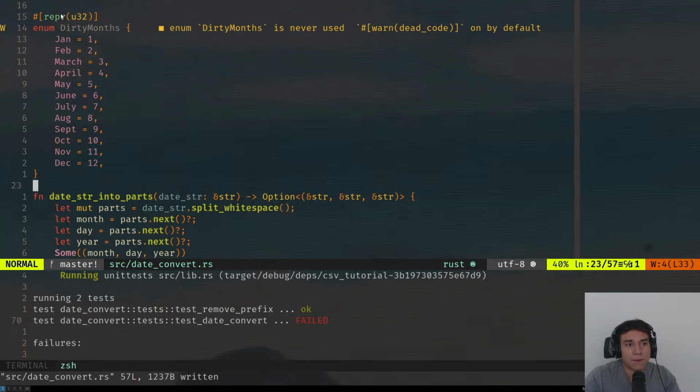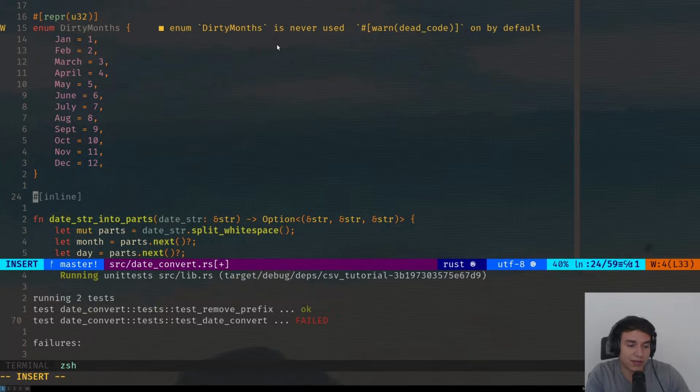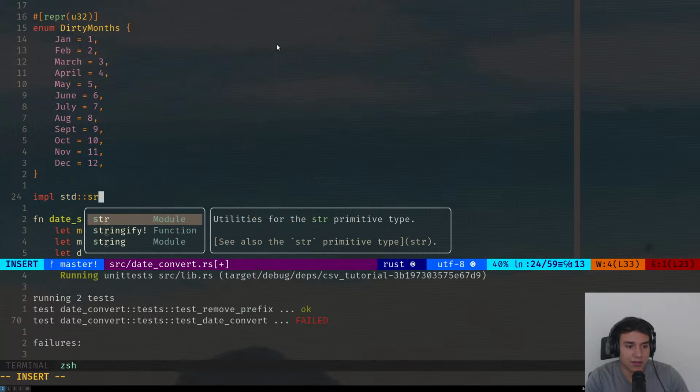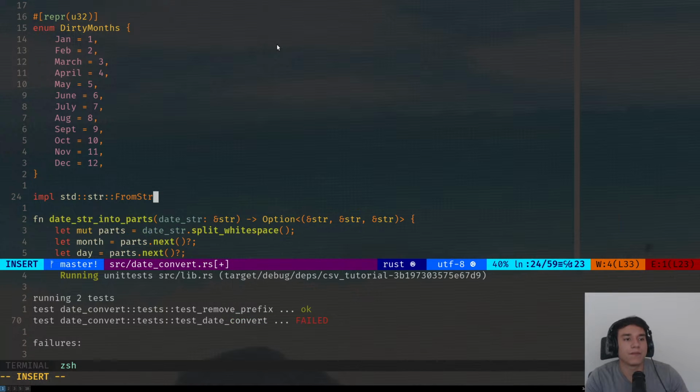So how can we parse our dirty months? The first thing that we would have to do is create another function, right? Or we could use Rust traits. So we can implement a new trait which is std str FromStr. So this is going to allow us to use the parse method for dirty months, right?